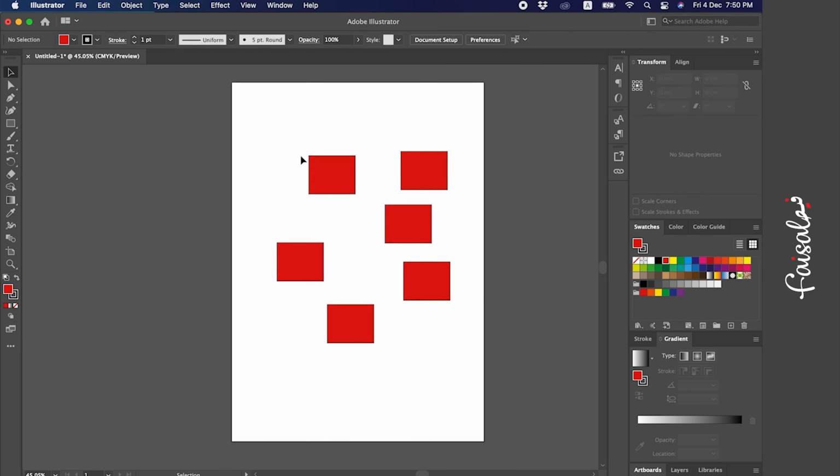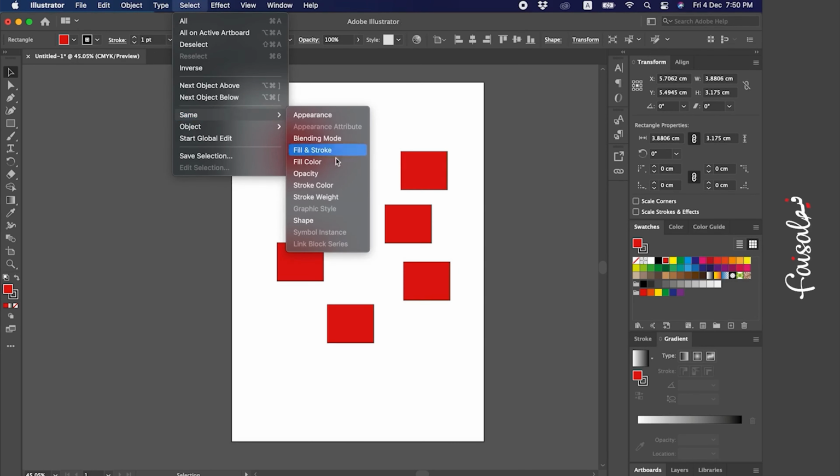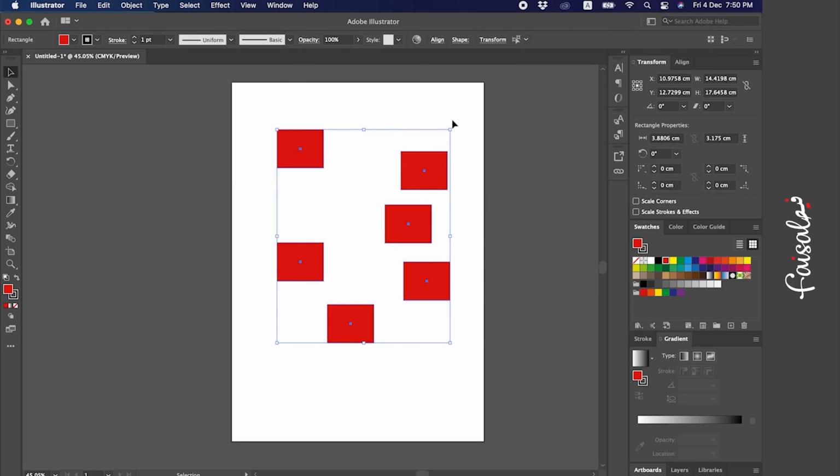And I want to, of course, I'm simplifying the explanation here. For example, in your design, it might be within drawings or vectors, so it's difficult to select each color individually. There's a command in Illustrator called Same Fill Color. As soon as I go to Select, Same, Fill Color, it gives me a selection of the entire red color that is currently present in your design.